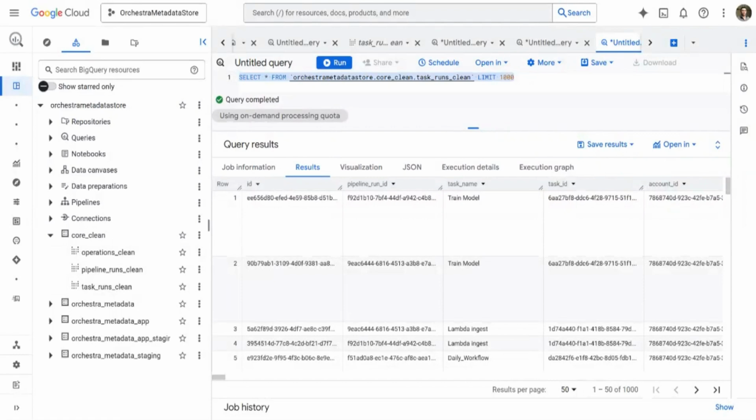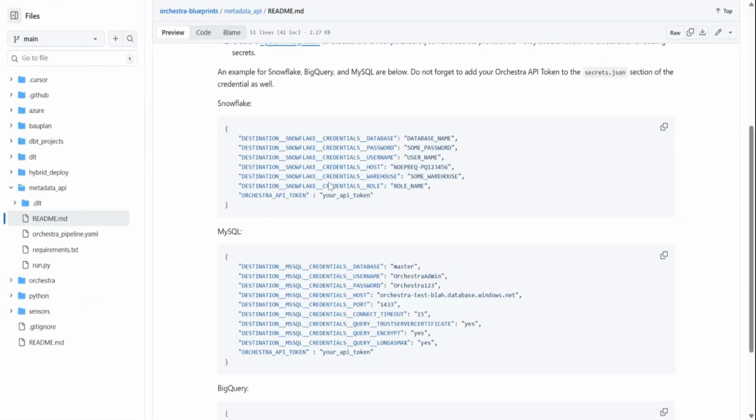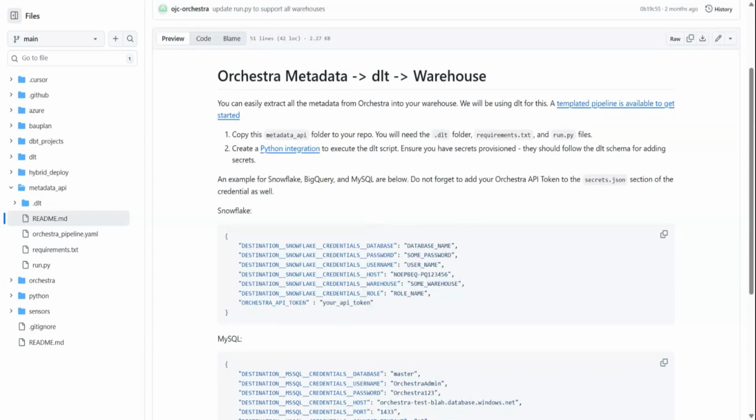Now I'm going to show you how you can get the data from Orchestra into BigQuery or your warehouse of choice in real time. Orchestra provides a few code examples for you to do cool stuff, and one of them is taking data from the Orchestra internal store and dropping it in your warehouse. We use a Python framework called DLT to do this, which means that you need to create a Python integration in order for this to work.